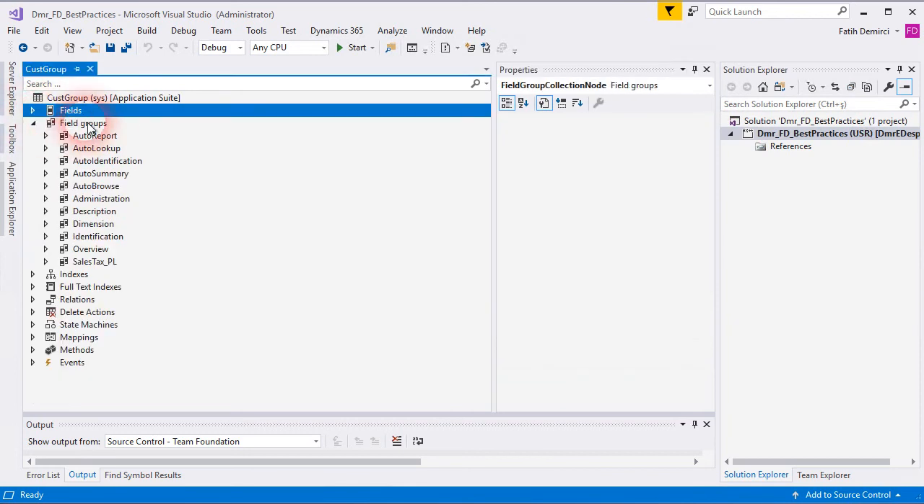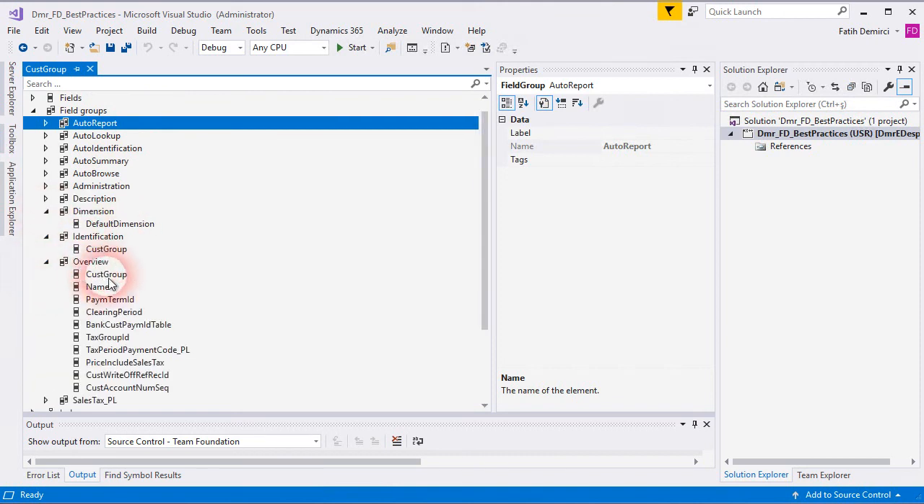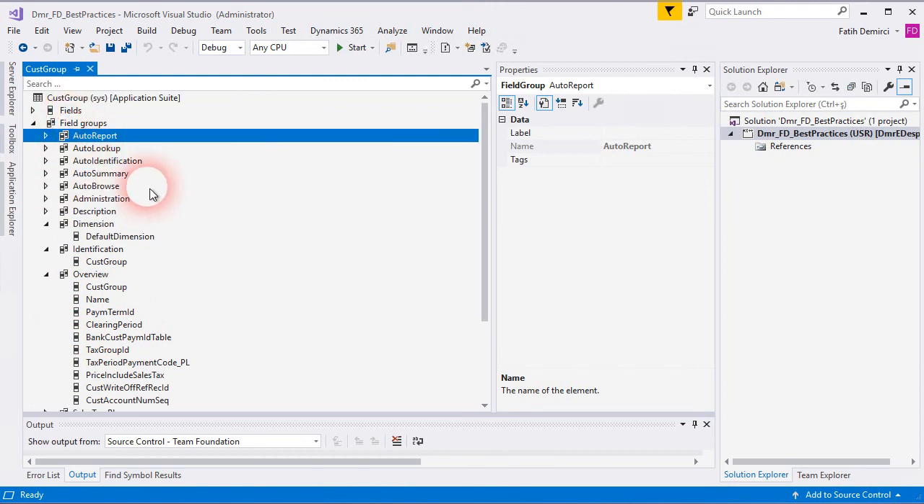And let's look at field group. Field groups are important to design. If you create a field group, you can use it in forms, and you can use different designs. If you want to add a new field to this design, let me look at, for example, overview. You can enter it from here, and all the forms which are using this field group automatically add the same field. So it's very easy to use, and it's best practice to use field groups.